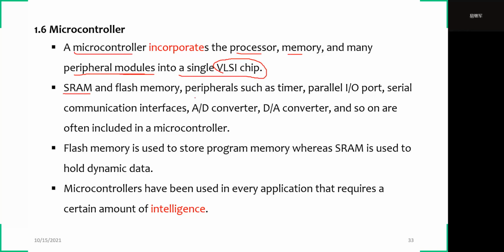SRAM and flash memory, peripherals such as the timer, parallel I/O ports, serial communication interface, AD converter, DA converter, and so on, are often included in a microcontroller. From here, we know a microcontroller is not just a computer. It's more than a computer.